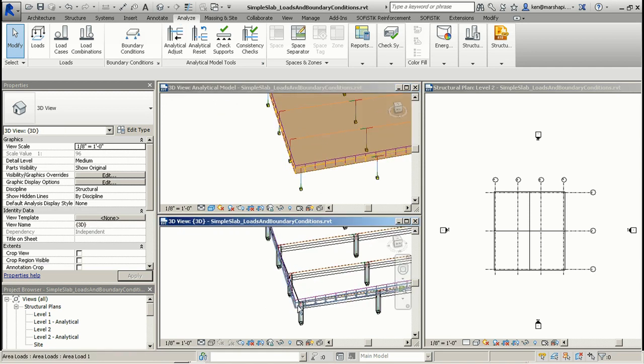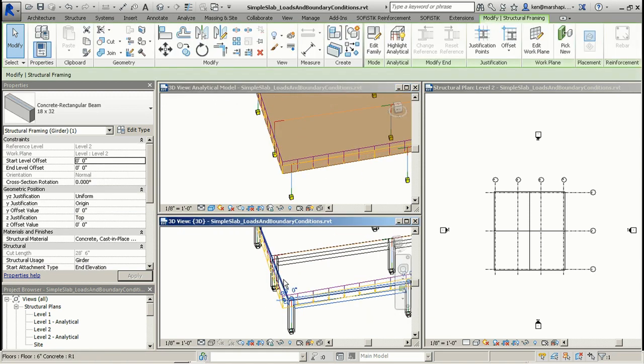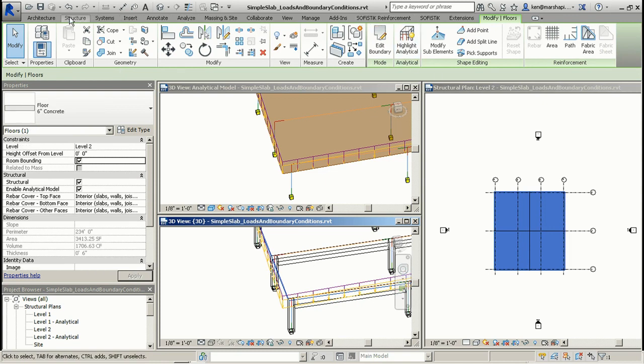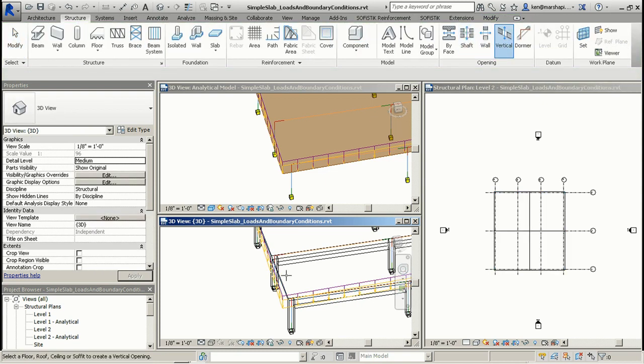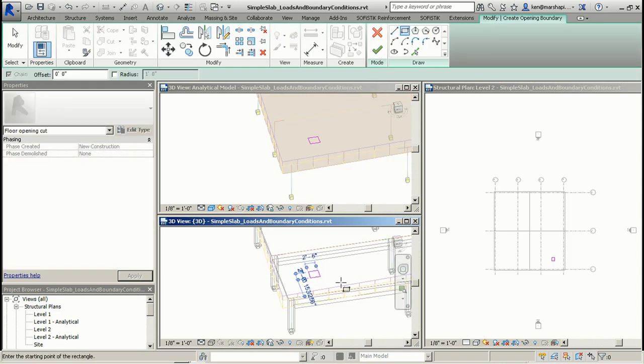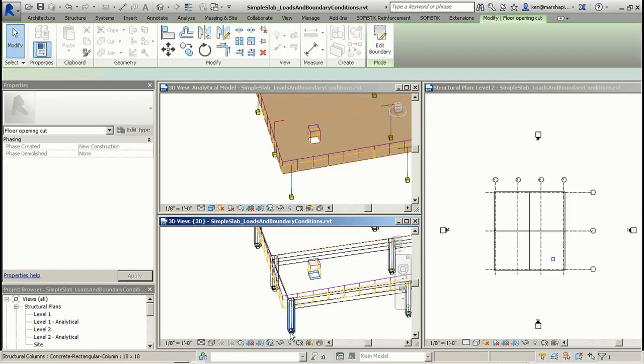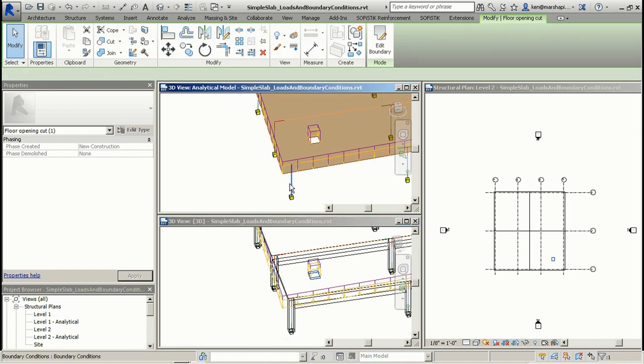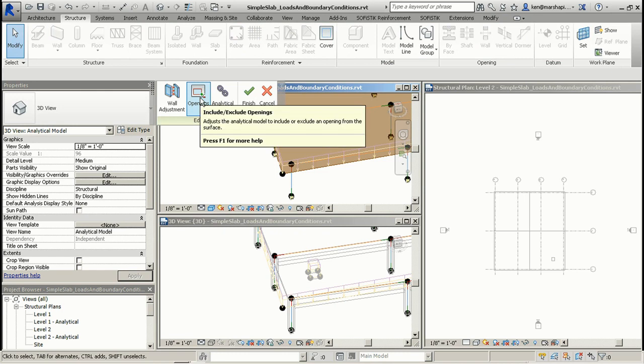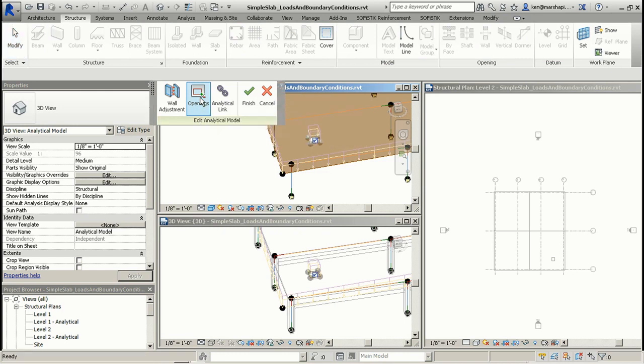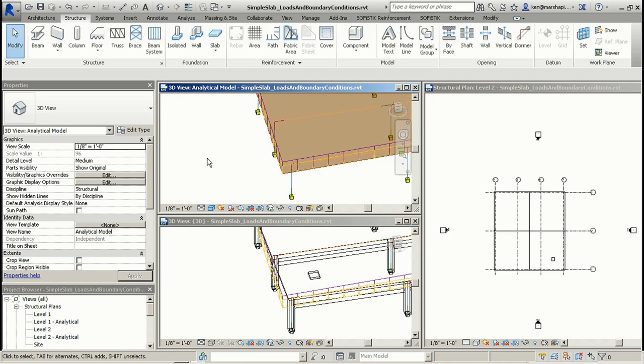I'll just put an opening in this floor somehow. No, it's a beam. Put a little opening in there, finish that up, and then get back into this analytical adjust mode where I've got my openings tool. If I click on the openings command or openings editor, you see there's a little checkbox. Can you see that pretty well? So if I uncheck the checkbox and finish that analytical edit mode, now my analytical model doesn't have that tiny opening that I really don't want to analyze. It's obviously up to you.